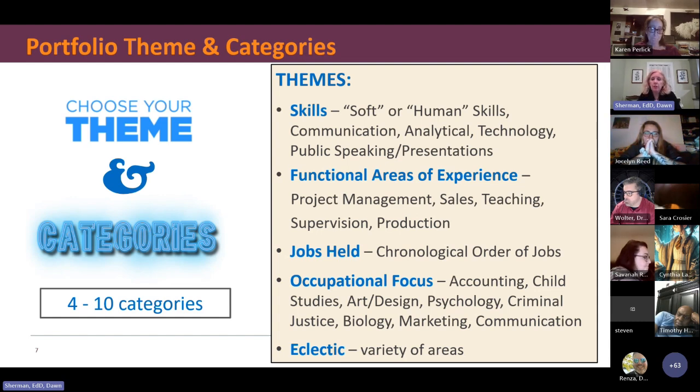You might want to do an eclectic portfolio, which is what mine is. And I'll show you that in a bit. It's just different areas of my career. And I wanted to showcase some of those, and I did that. So think about the theme so that there's some consistency and a clear message in what you're doing. And then from there, what categories do you want to put? What's your theme? And then what are those categories? You might have 3 categories. You might have 7 or 8 categories, depending on what you want to put in here.